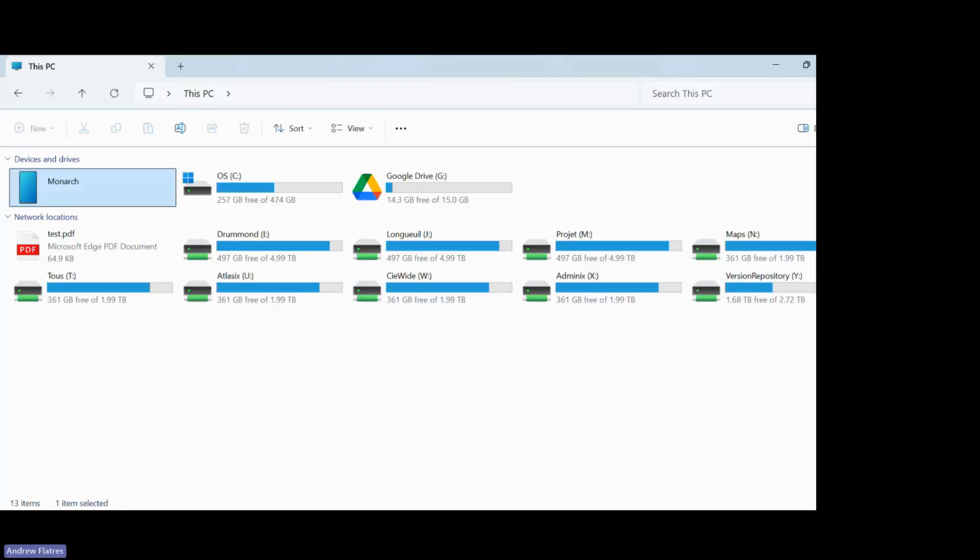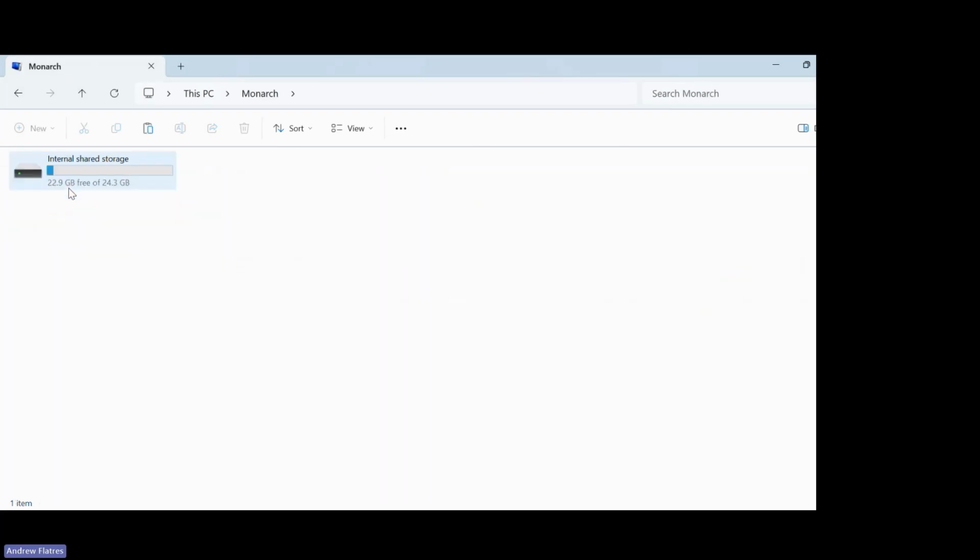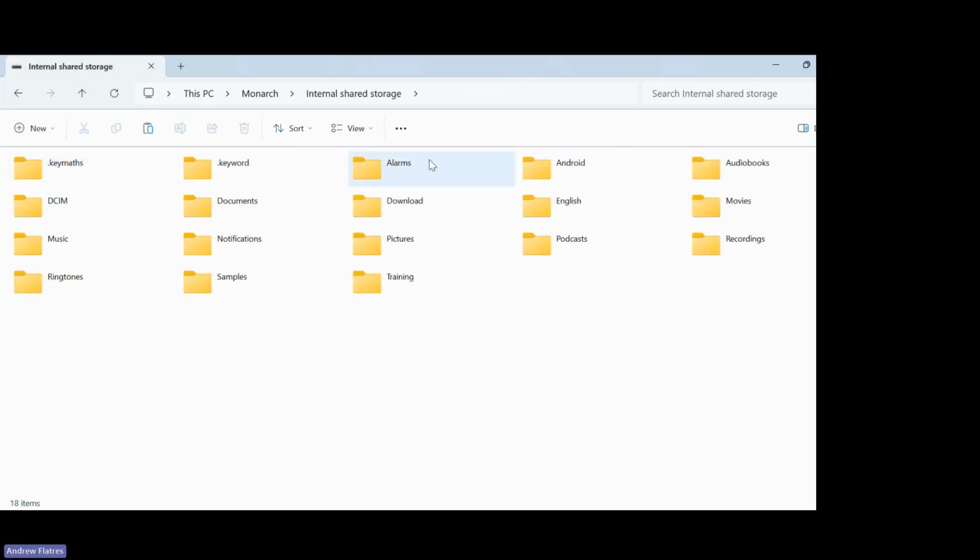So now I'm going to switch over to my Windows Explorer on my PC, and you'll notice under devices and drives, so I've gone to This PC, and under devices and drives, I can see Monarch. So Monarch is located just next to my C drive and all the other drives that you may have on your computer. So I can click into the Monarch drive, and that will take me into the options available. So I have internal shared storage. If I had a USB plugged in, it would also detect that as well. But I'm going to select my internal shared storage, and now I can view all of the folders and files that are located within my Monarch.